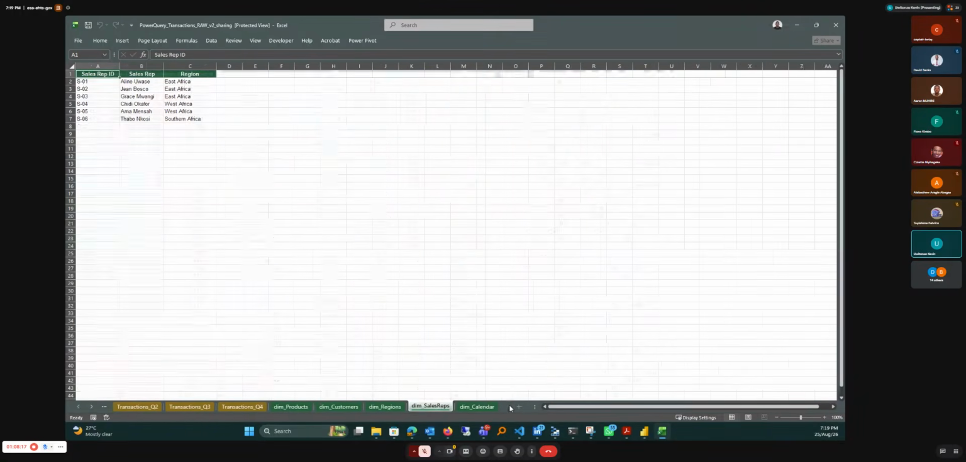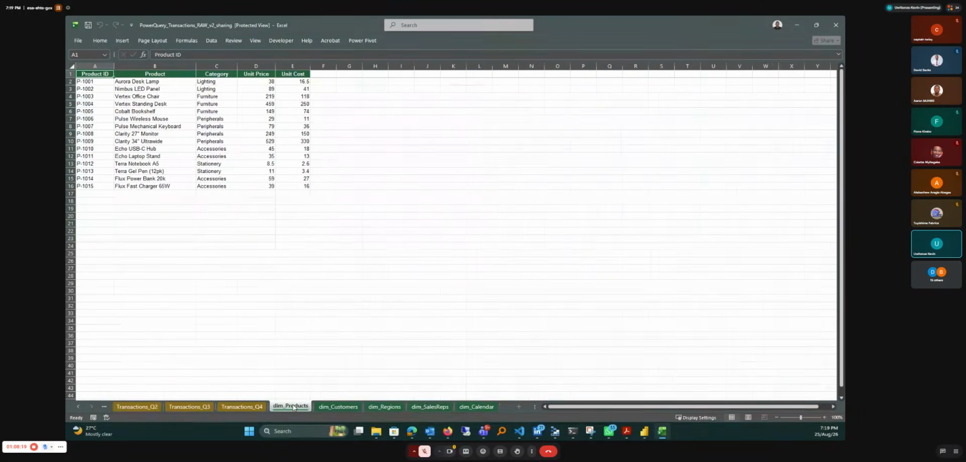After that, we also have other sheets like this one. What's this sheet? What do we have here? We have dim products, and you have the product ID, product category, unit price, and unit cost. Those are the columns. Okay, so we've understood what is Q. This is quota.